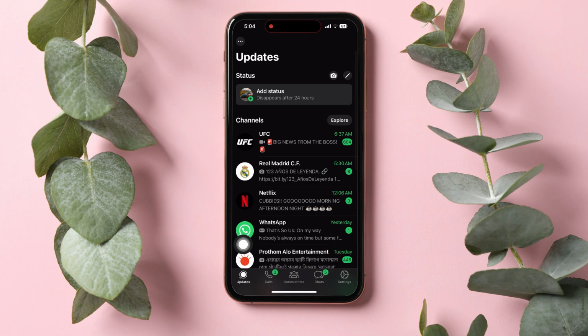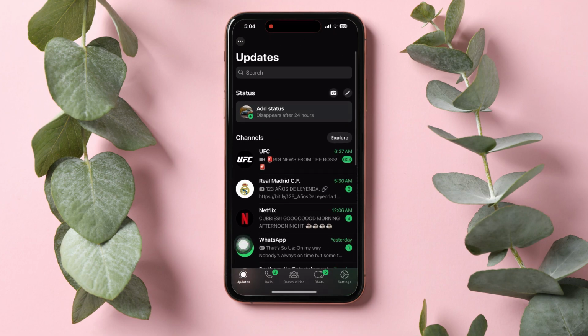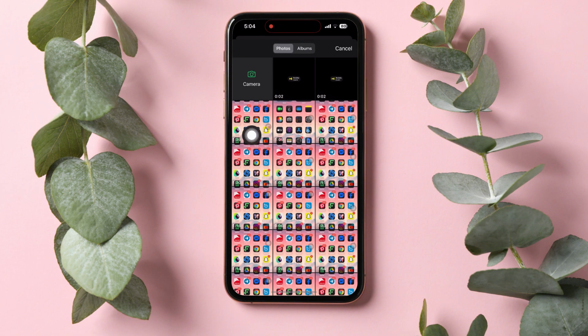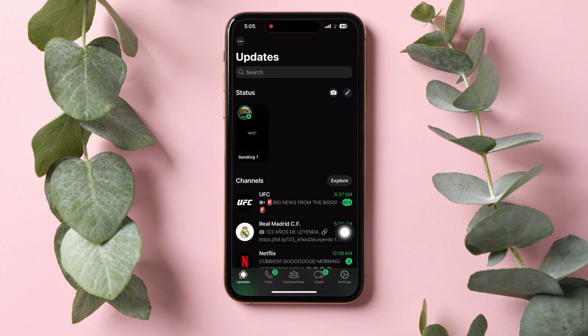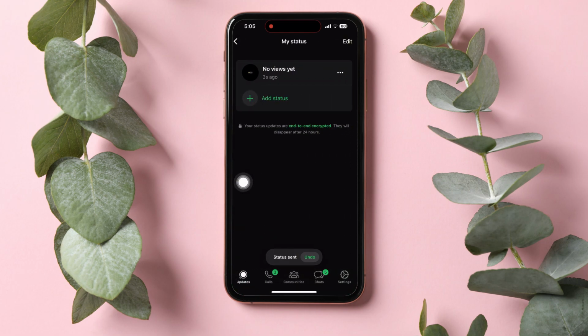On this page, you can add a status as well as view your friends' statuses. Now tap on Add Status. Here, select the video you just saved and then tap on the Send button below. You have now successfully shared this video as your WhatsApp status. Following these steps, you can easily set a song as your status on WhatsApp.